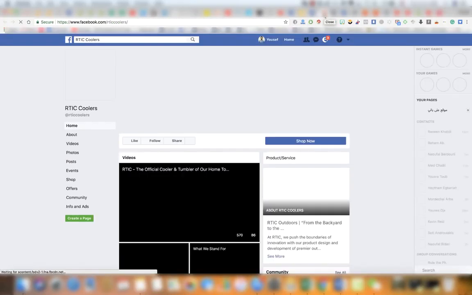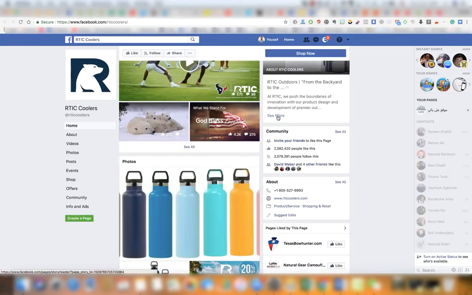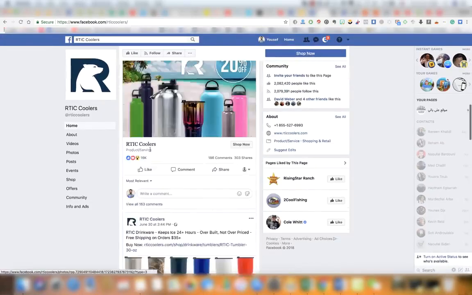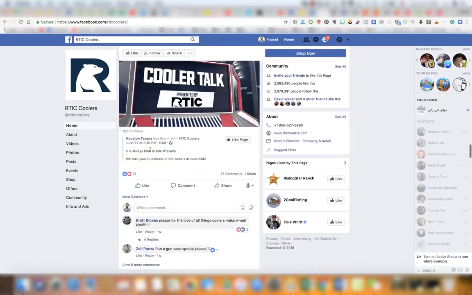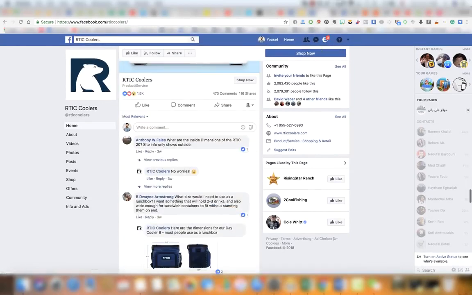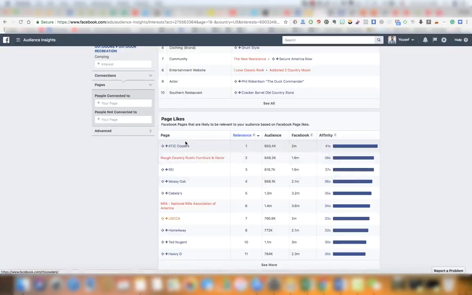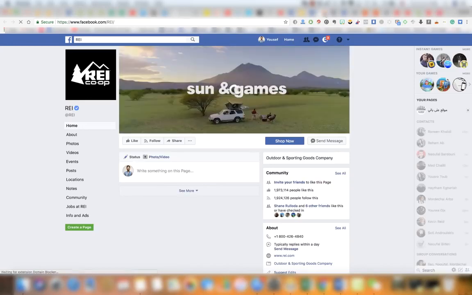So, what is this? RTIC coolers. Is this a camping thing? I don't know. Development outdoor. Probably yes. This is a brand that sells camping stuff, I believe. So this is like a really good thing to target, because if you like this page, this means that you are into camping. So we can target this guy here. Let's see this guy here and see what is REI, and I'll show you next what happens.